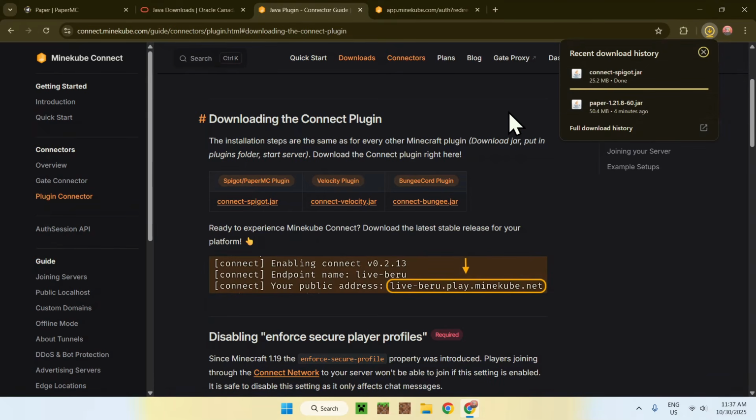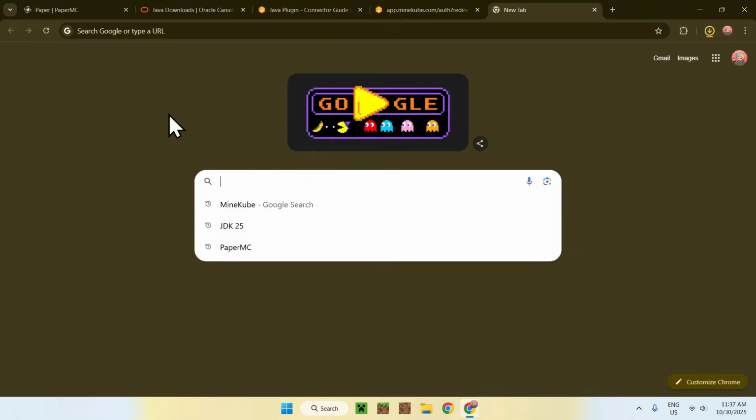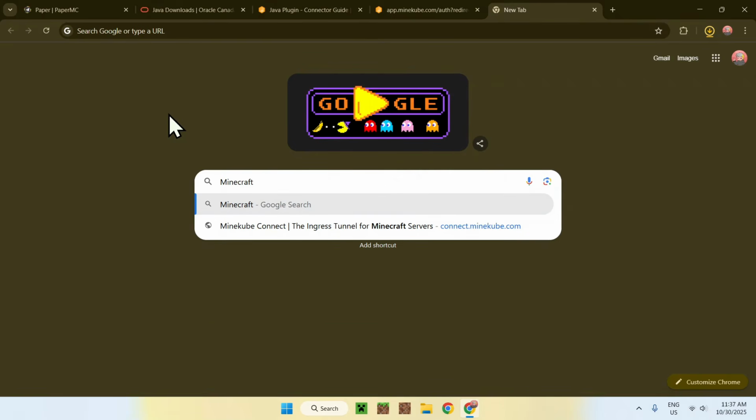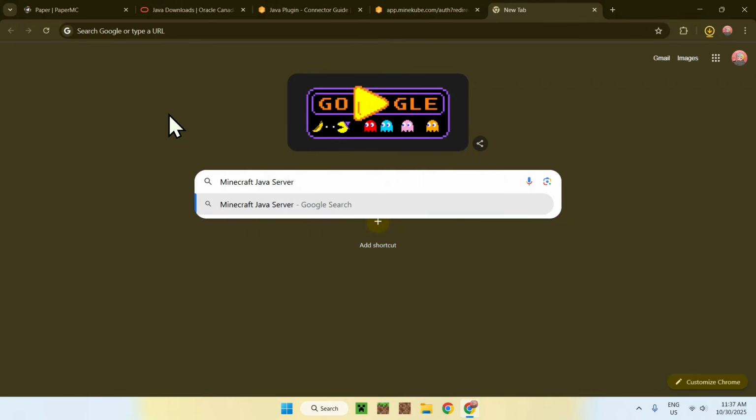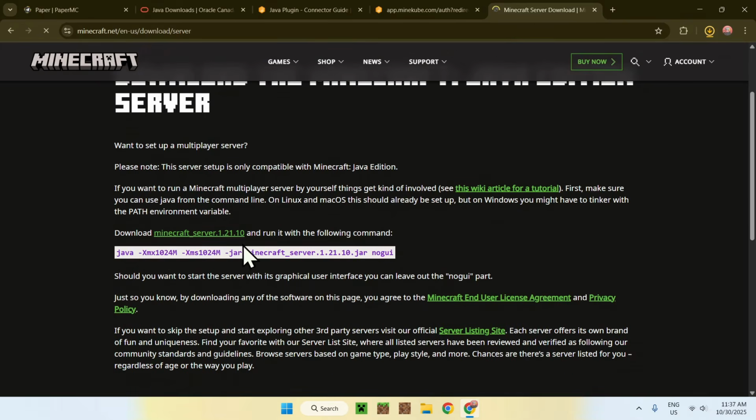There is one thing I'm going to show you, which is how to change gigabyte amounts, because you might want to have more or less gigabytes in your server. The way you do this is simply by creating a specific file. I'm going to show you an easy way to do it. If you go to your search bar and search Minecraft Java server, you will see a Minecraft server download page, and here you have a code. We'll be using this code to change the amount of gigabytes. This is just so you can copy and paste, which makes it way easier for you.